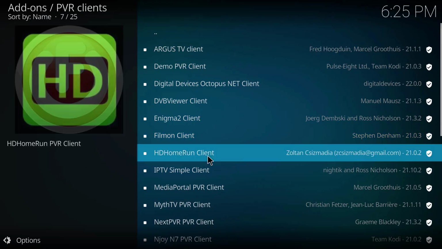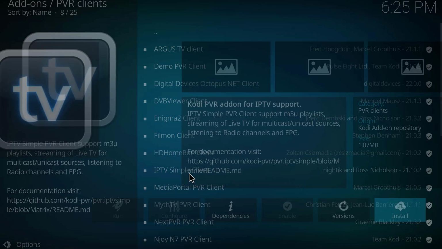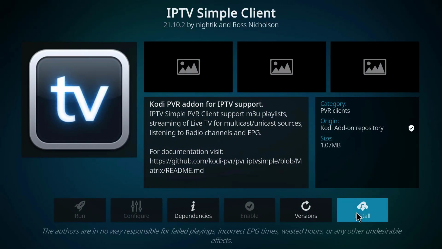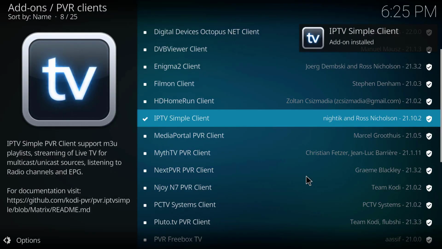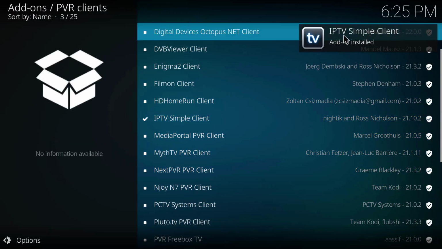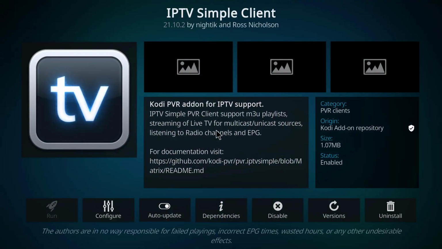After clicking on it, you will have a bunch of other options to install. The one we need is IPTV Simple Client by Mytic and Ross. So make sure to click on that and hit install. It's going to take a moment to download and install. After that, it's going to show here that it was successfully installed, and we're going to click on it again, and here it is, open, IPTV Simple Client.